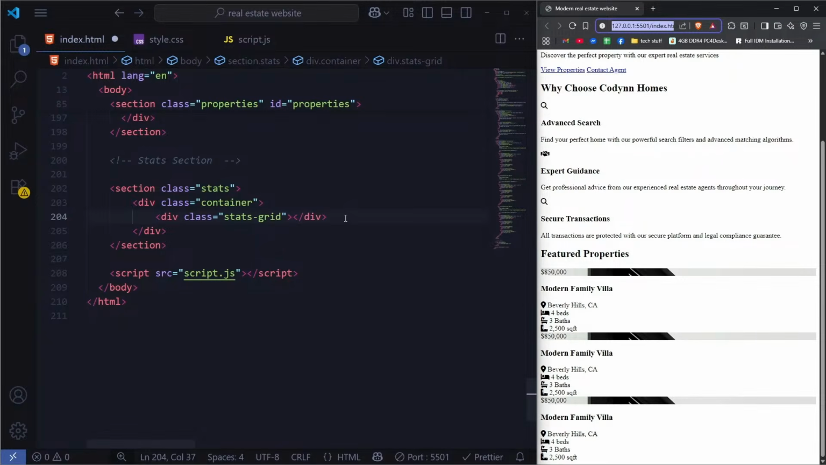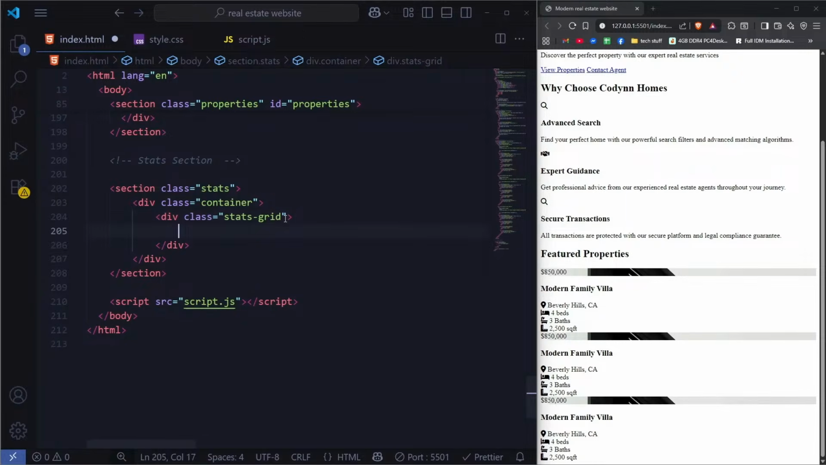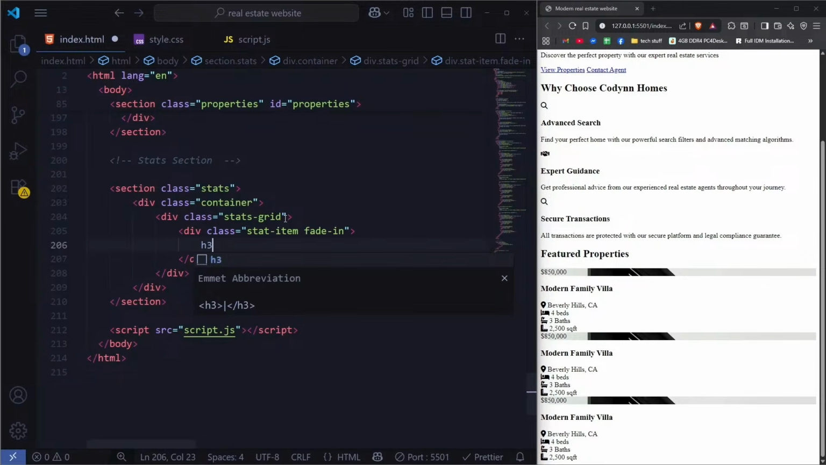So to make that, what I'm going to do is make a grid, right? Because you can also make it with Flex, obviously, but making it with grid really helps with responsiveness. And it's kind of easier sometimes. So I'm going to use grid. And inside this, I'm going to make a class for stat item. So this will be an individual item. Also, we'll have the fade-in animation that we'll make in CSS. And I'm just going to do h3 and also put a properties sold 0.